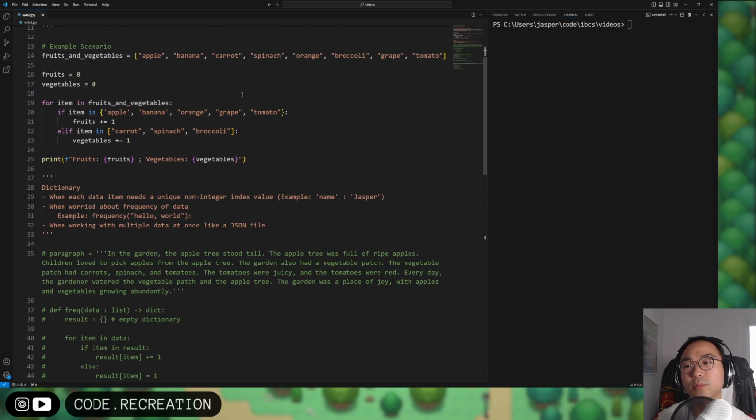So let's look at an example scenario here. In line 14, I have this variable called fruits and vegetables, which is apple, banana, carrot, spinach, orange, broccoli, grape, and tomatoes. It's like a mixture of fruits and vegetables. What we're going to do is initialize two variables: fruits equals 0, vegetables equals 0. They're set to 0 because we haven't found any yet. We're going to increase them by 1 every time we encounter a fruit or a vegetable, and we'll use those as counting variables.